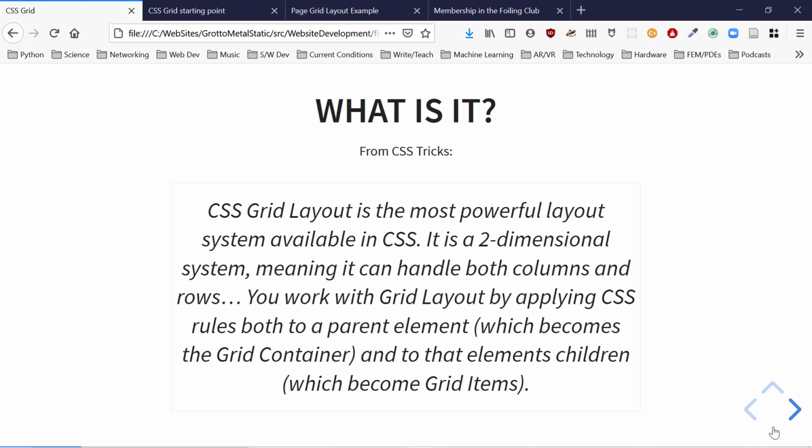Okay, so what is it? It's a 2D, two-dimensional rows and columns layout technique. We said way back when we first introduced the idea of CSS layout that grid, and the idea of using grids to lay out items on a page, goes back to the beginning of the written word. Okay, so the concept of a two-dimensional layout system goes back way far.